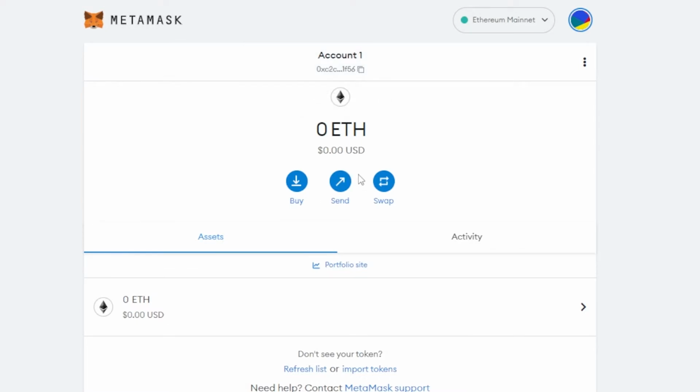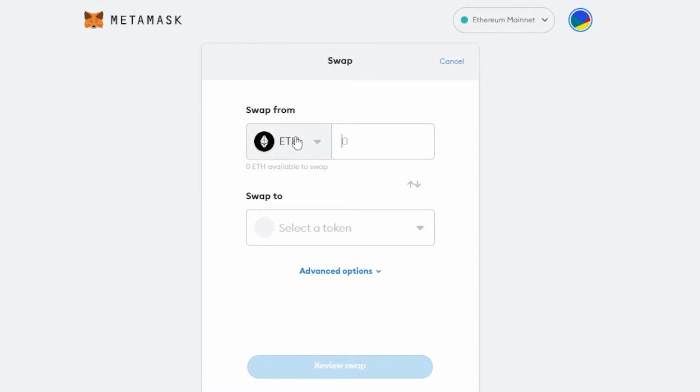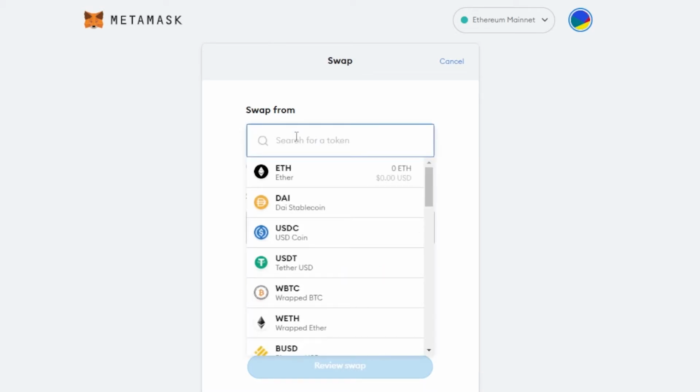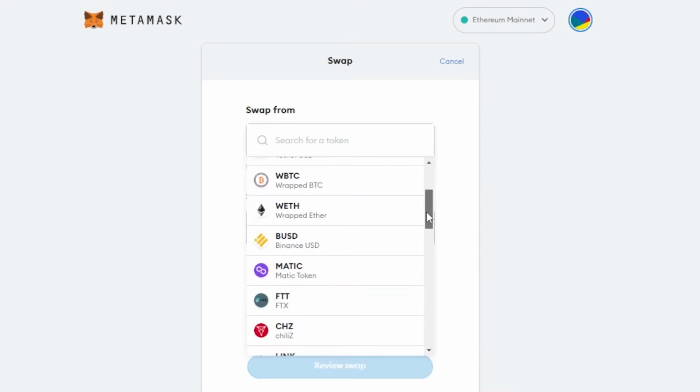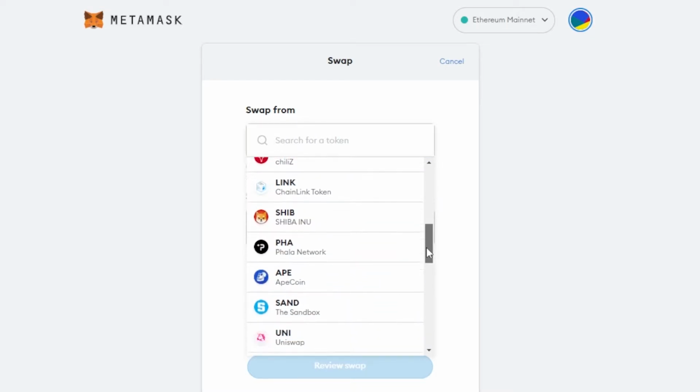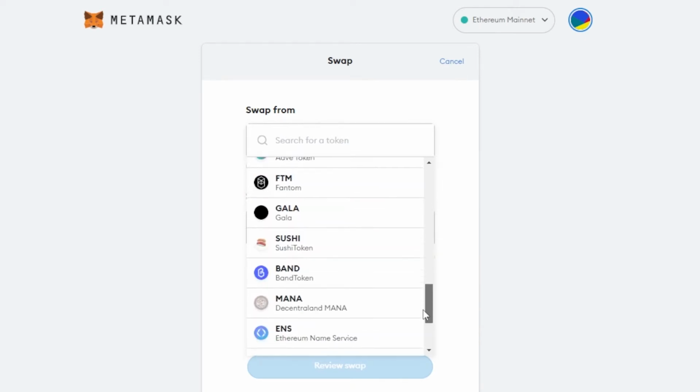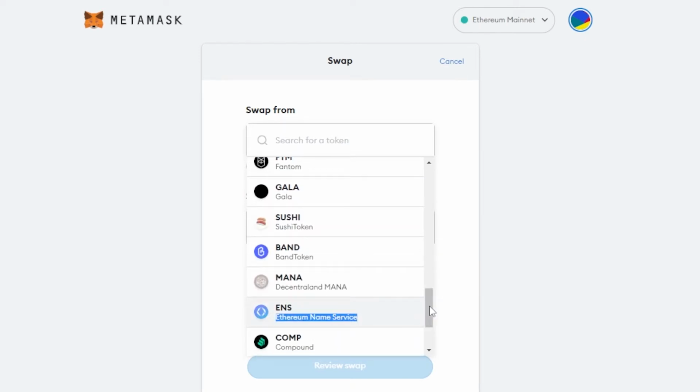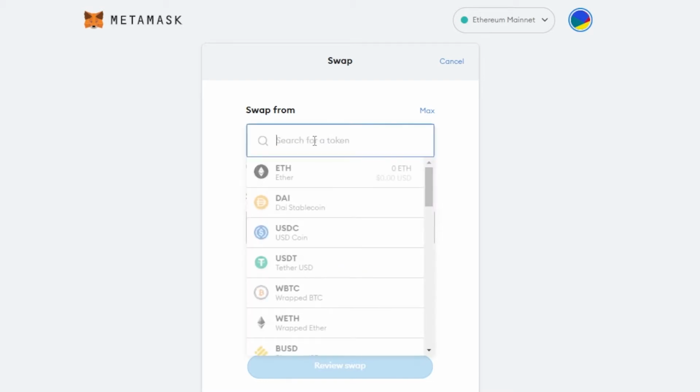Then we have swap, to swap tokens using MetaMask. So you will click on the swap option here and you can now swap from one token to another. We have all of the tokens available. We have Ethereum, USDC, USDT, WETH, BUSD, Matic, Link, AP, Uniswap, Avi, Gala, Band, Mana, send, all of these. So you will select the one you want to go for.